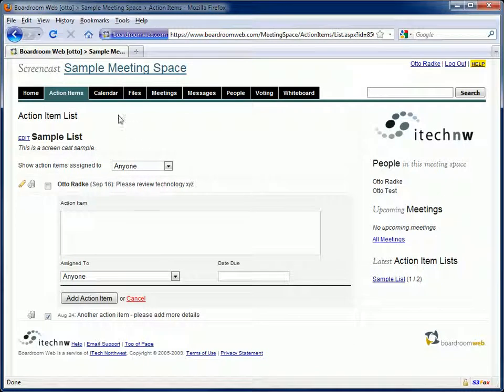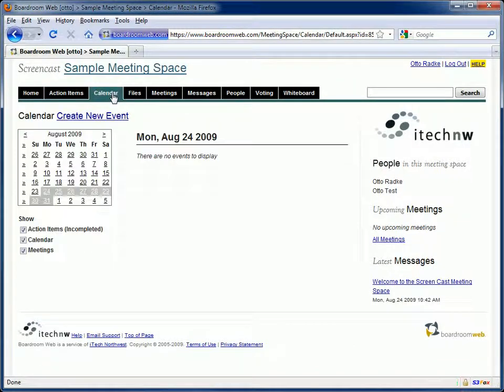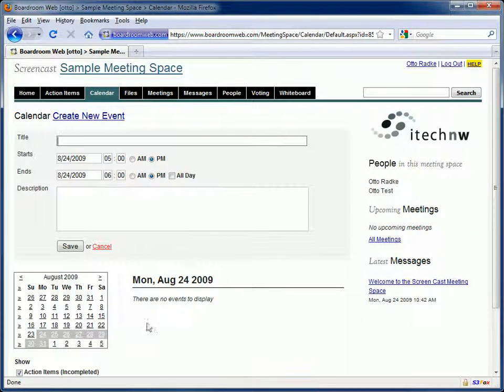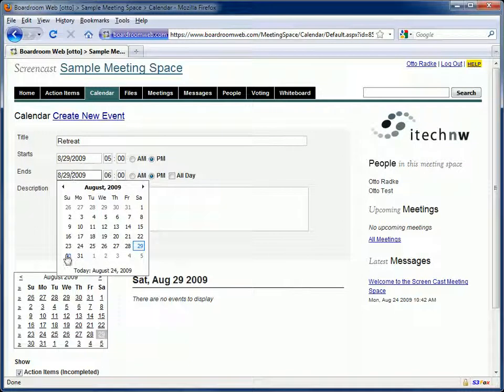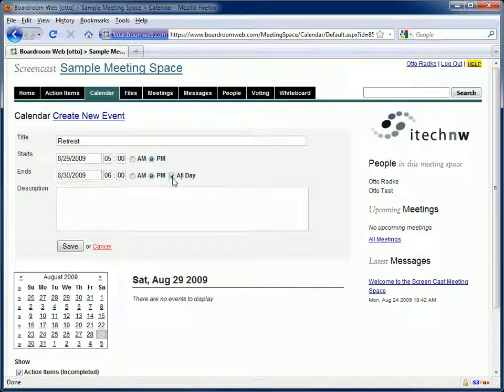Okay, let's go ahead and take a look at the calendar area now. As you can see, this is a real empty Boardroom web meeting space, so there's really nothing to show in the calendar area. But let's go ahead and create our first event. We'll say that on the 29th, we're going to have a retreat. And so it's going to last for more than one day. So it'll be the 29th and 30th. So it'll be an all-day event.